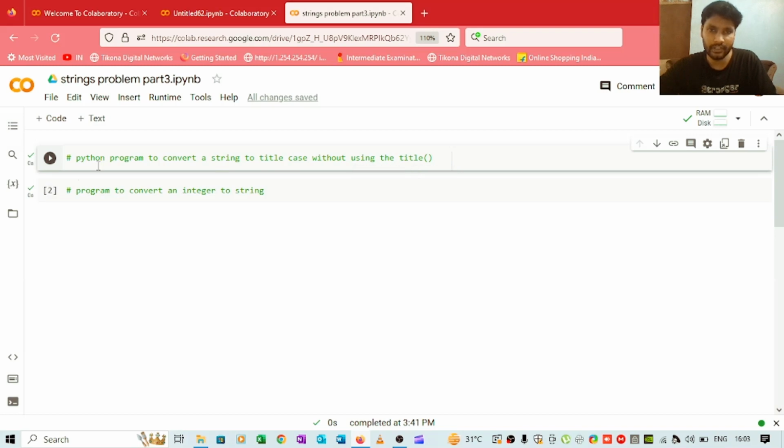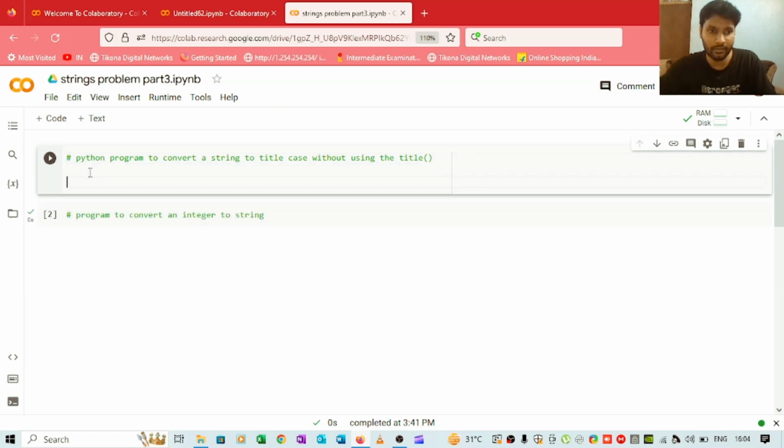In the first problem, we have to write a Python program to convert a string to title case without using the title function. We already know that by using the title function we can convert a string to title case, but here we don't have to use it. Without using the title function we have to solve this problem. First I will show you the approach.